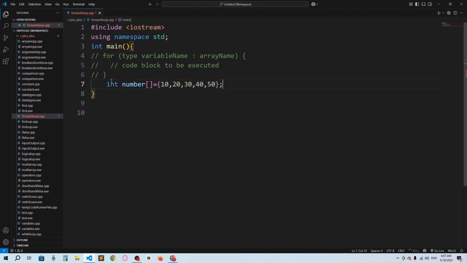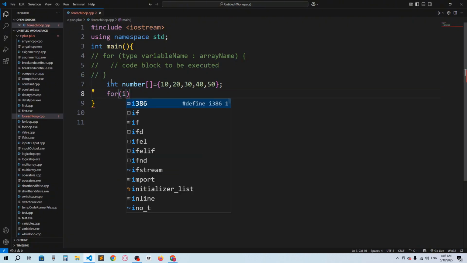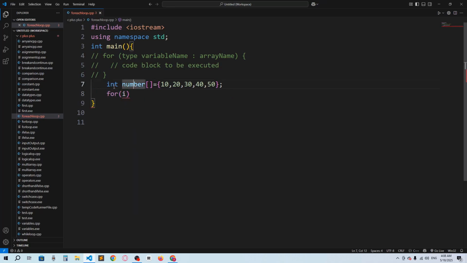Okay, and now I want to show them. So for each I have to say for, then type. My array's variable type is integer, right? So I'll say here int, then any random variable, x, y, or i. So I'll say i. Then we have to use colon, right? Then our array name, and that is number, and this i will work as the index for the number array.